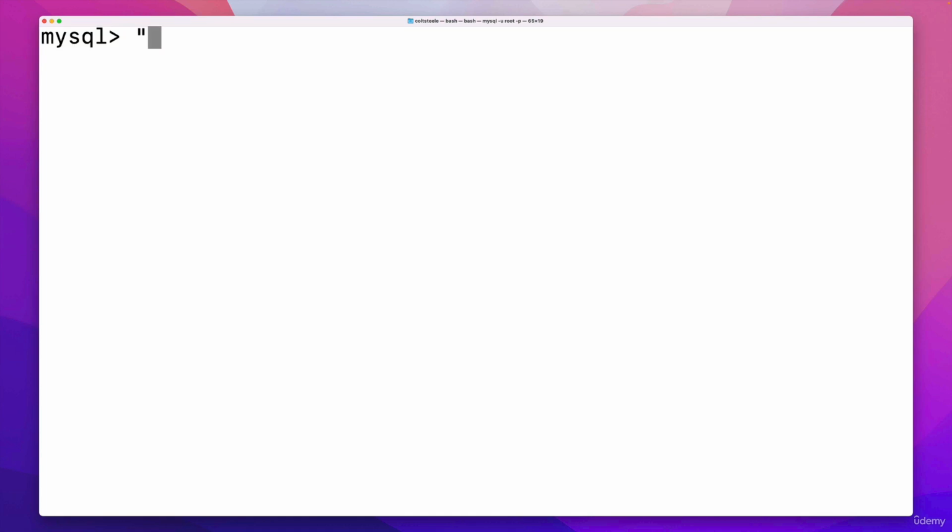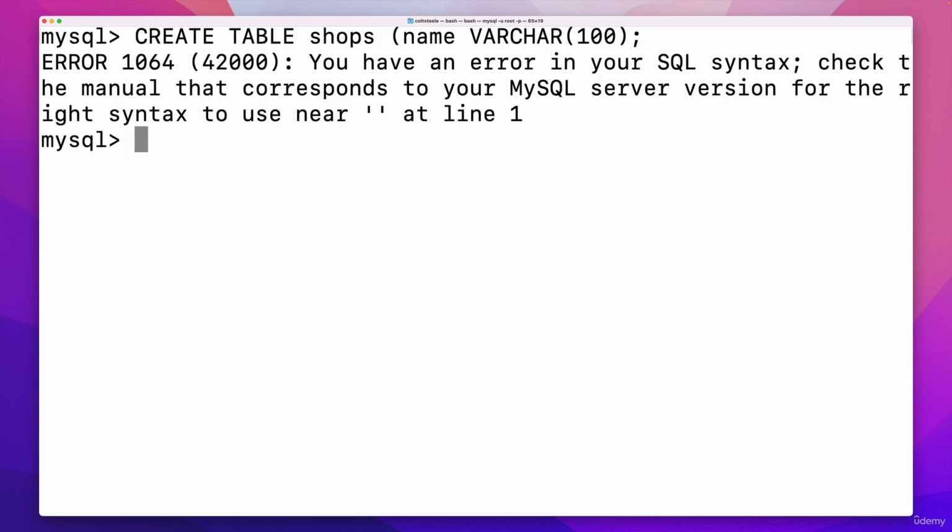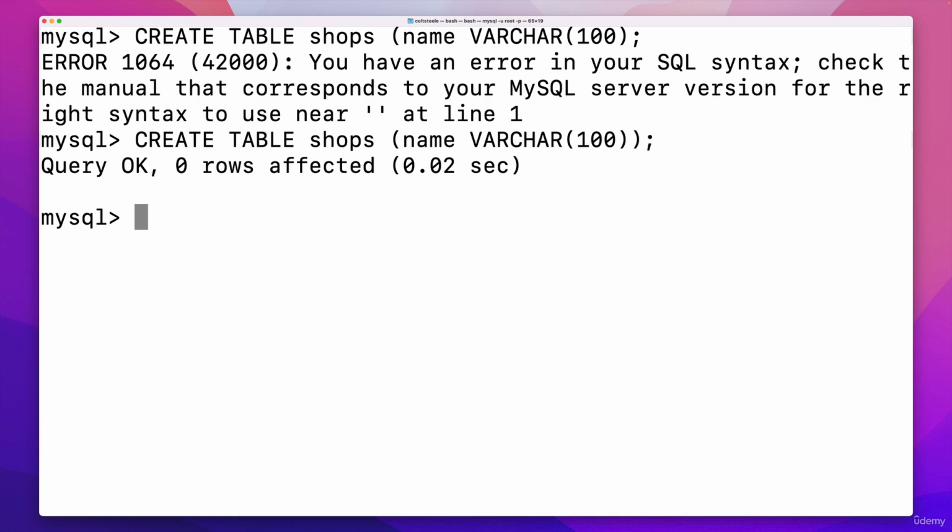You don't want to use double quotes, you'll actually get errors. So it's a good practice to always use single quotes to wrap around whatever text we're providing when we're inserting or working with data. So let's make a really quick table. Let's call this shops. So create table shops, and it's just going to have a single thing in there called name, which is a varchar of 100. Okay, looks like I have an error. Oh, I'm missing a second closing paren.